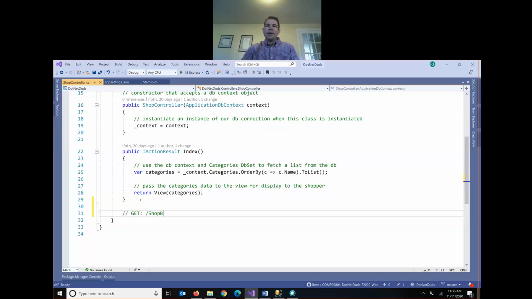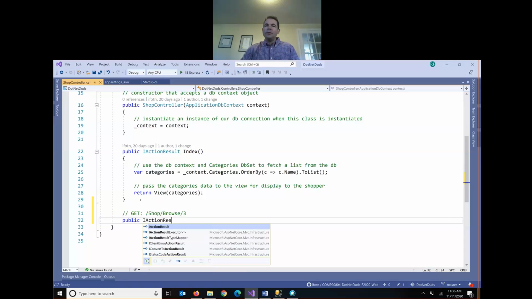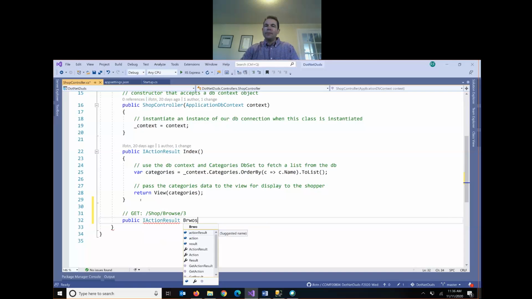So what we want to write is our shop browse method, where we get a category ID. So we're going to create a new method called browse.